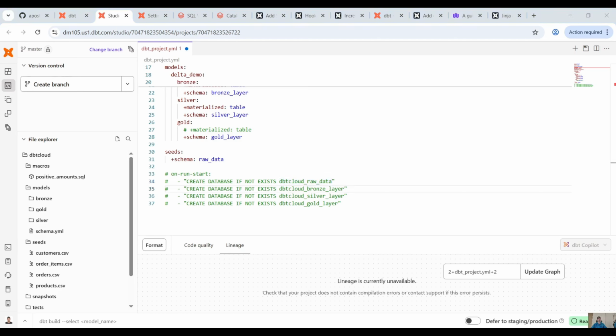Here, as you can see, I have commented out these lines. Let's add them back. And here, as you can see, we have some DDL statements, create database if not exists, and the database that we want for each layer. Now on run start, this is a command, this is a hook.